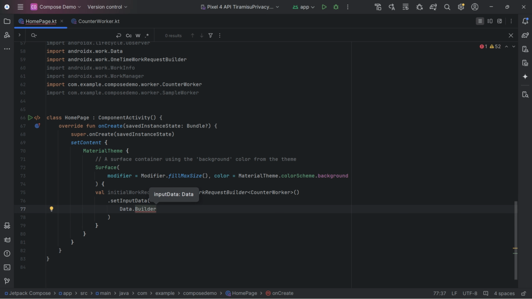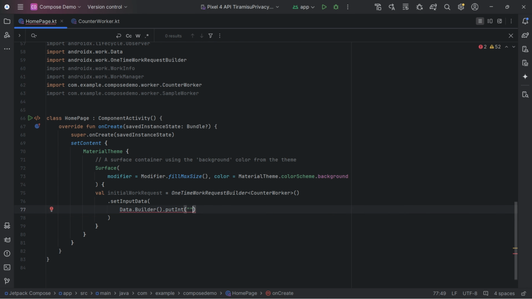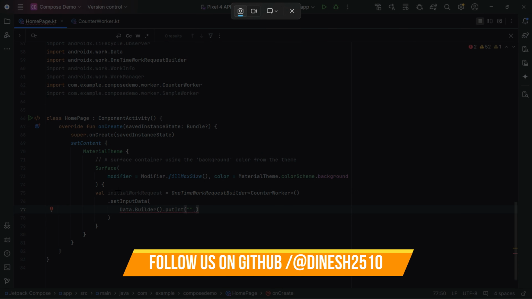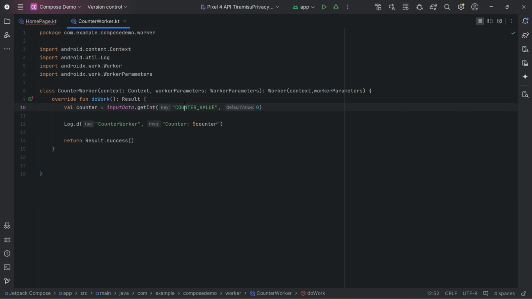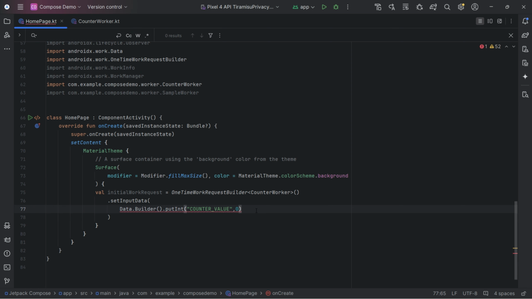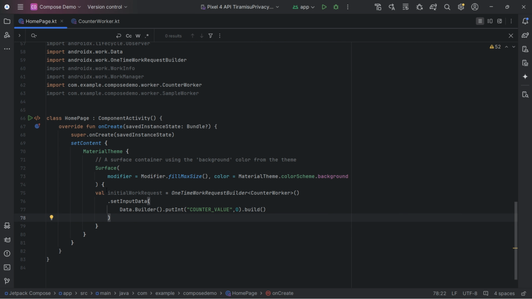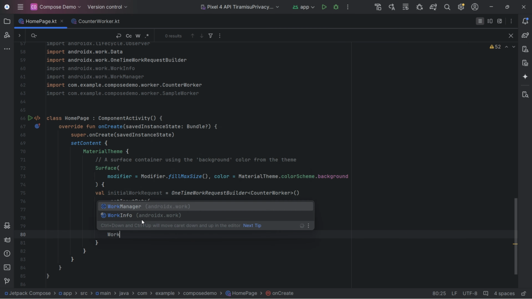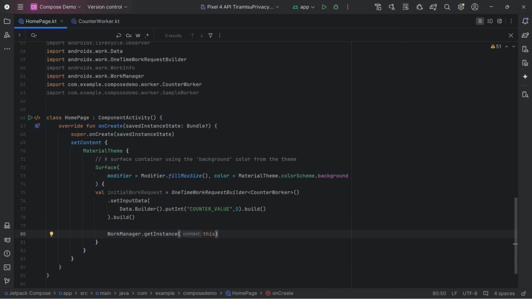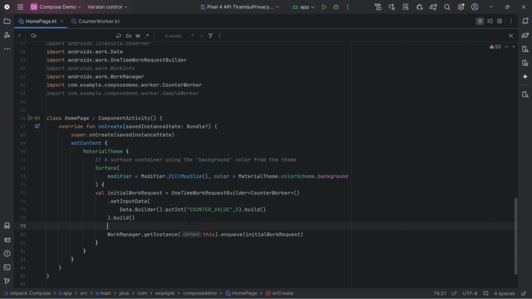This block of code is meant to be added in your main activity to start the chain of background work. It creates an initial one-time work request for the CounterWorker, passing in an input value of 0 for the counter value key, which represents the starting point of the counter. The WorkManager.getInstance(this).enqueue(initialWorkRequest) line then enqueues this request, which triggers the first execution of CounterWorker. From there, the worker will take over and continue scheduling itself repeatedly with an incremented counter value.